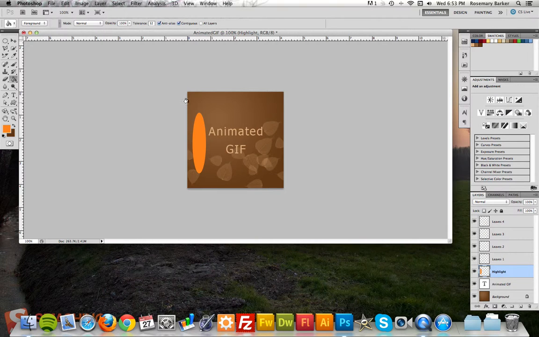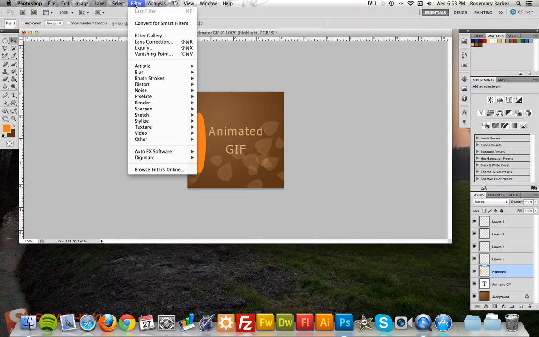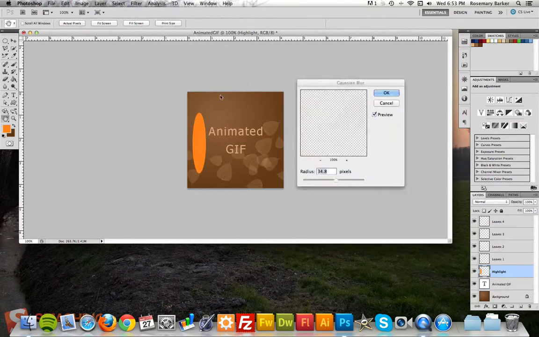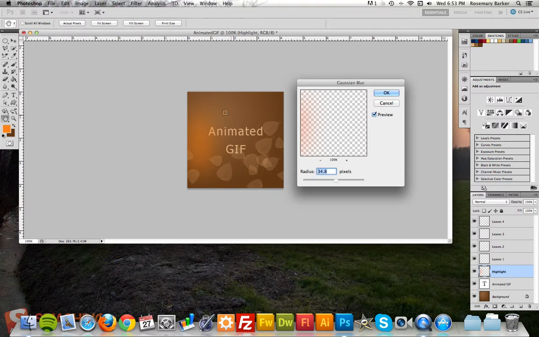Now this next thing that we're going to do is we're going to get this to be blurred. So let's go up to Filter, Blur, Gaussian Blur, and we want that thing to be very, very soft. So I was playing with my radius a little bit earlier and I chose 34.8. You can choose whatever looks good to you. And click OK.